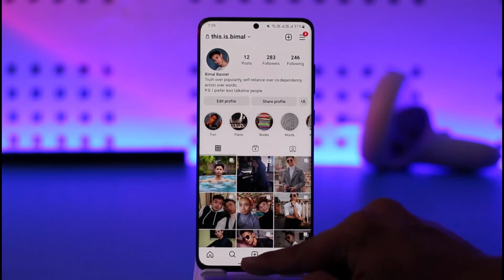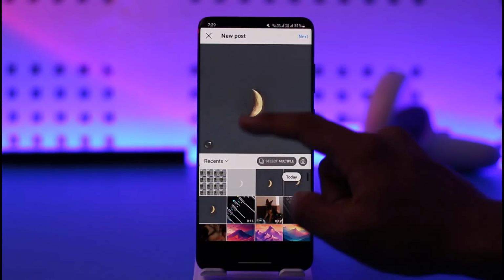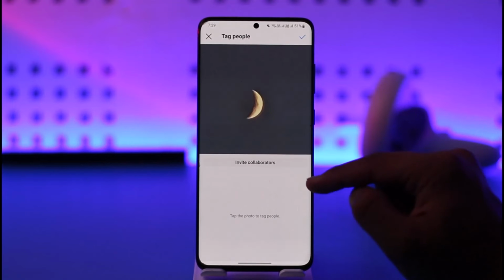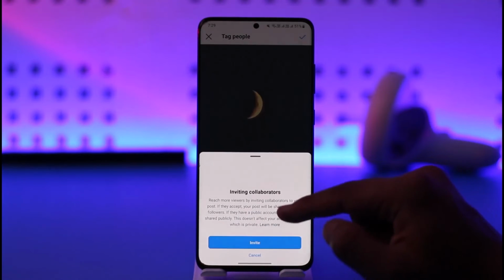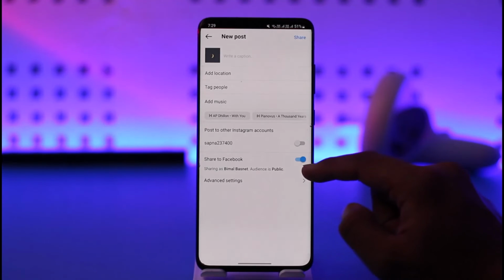If you had not posted, you would need to tap the plus icon here and then just select a certain photo over here, tap on the next option, tap on next, then just tap on tag people, and then you will be able to invite collaborators from here. And this way you'll be able to go ahead and basically invite collaborators on Instagram.